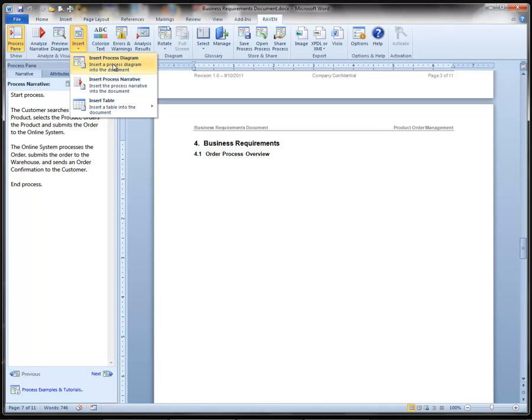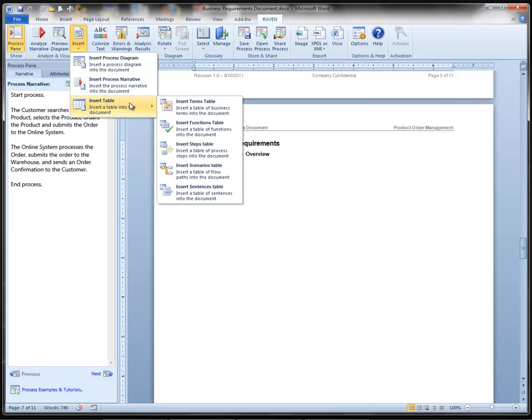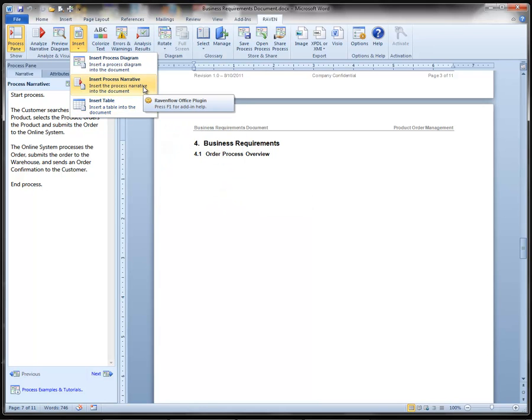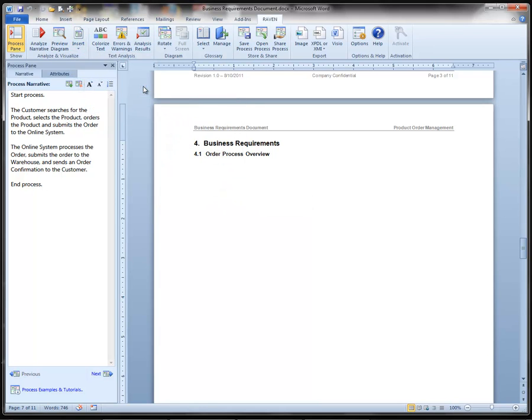One, of course, is the process diagram. One is the process narrative as analyzed by Raven. And another is a series of Word tables, including the terms, functions, steps, scenarios, and sentences that I showed you earlier. In this case, let's start by inserting the process narrative first.